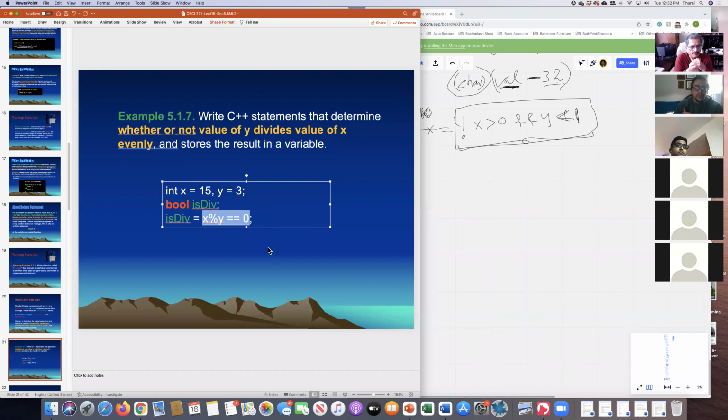And if it is equal to 0, then the value of this comparison is true. So x modulus y, 15 modulus 3, is equal to 0. So therefore, this expression is true, and therefore isDiv is going to have a value true. isDiv will have true, not 1 or 0.